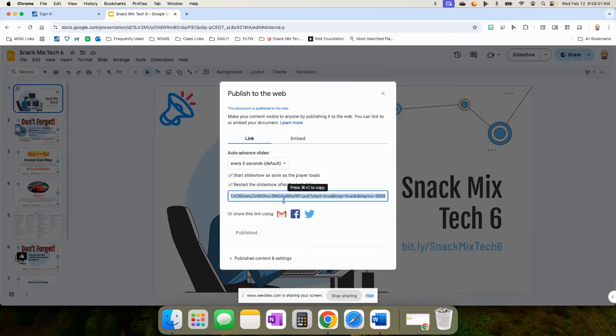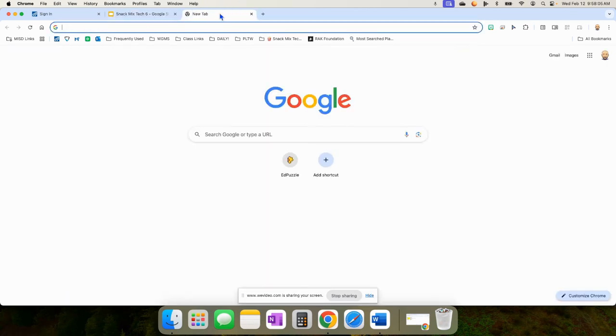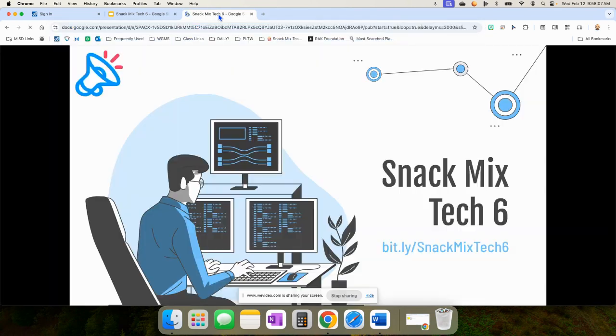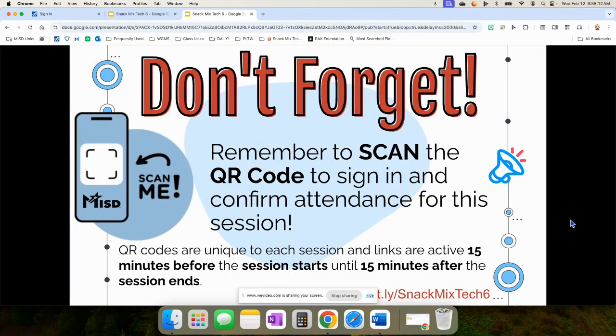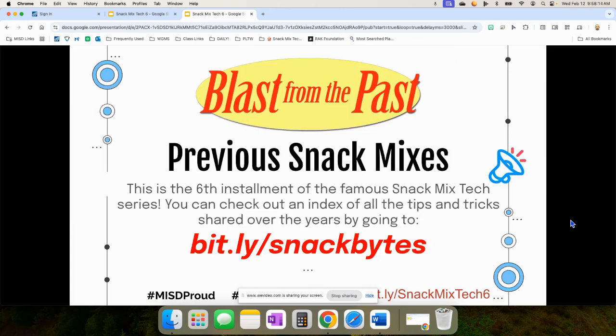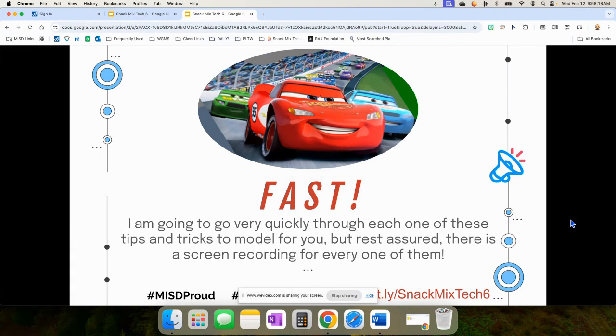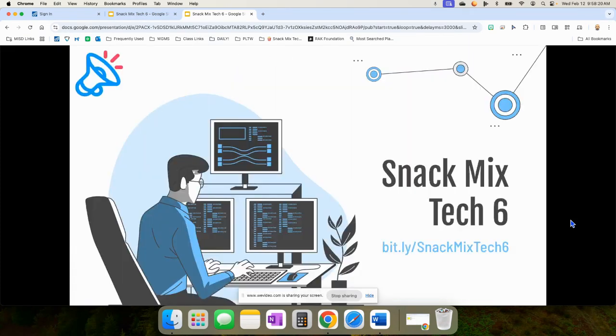Once you have published it, you now have a link. Okay. If you share this link, let me show you what will happen when you go to it. When your users go to that link, they will see this. And it looks like a website more than it looks like a slideshow. And you said every 3 seconds, so it's going every 3 seconds. But you can still use your left and right arrows to move back and forth as well.